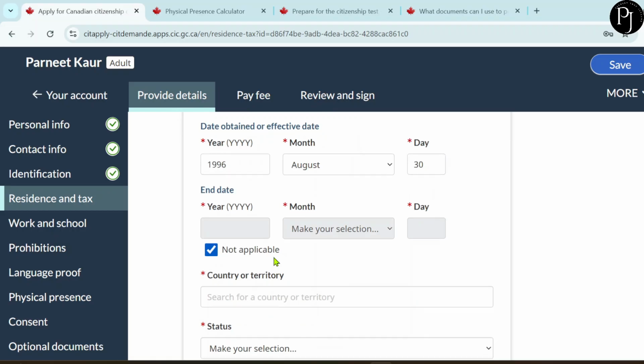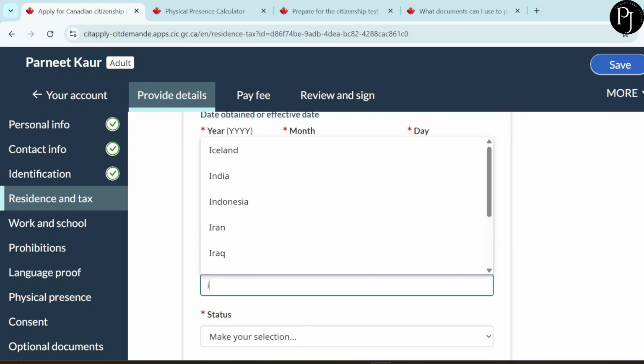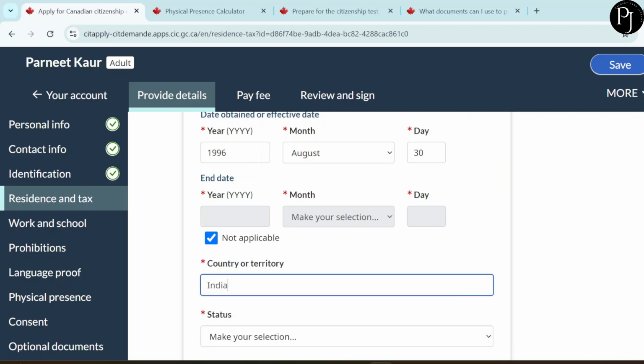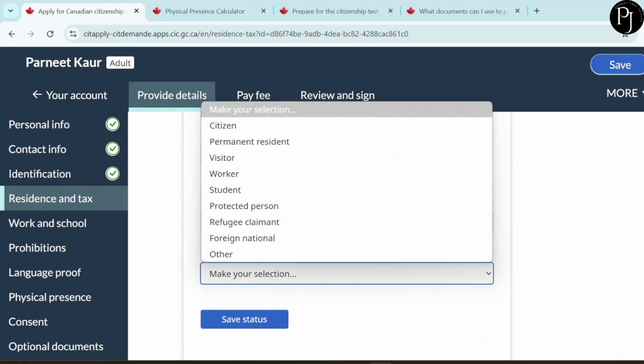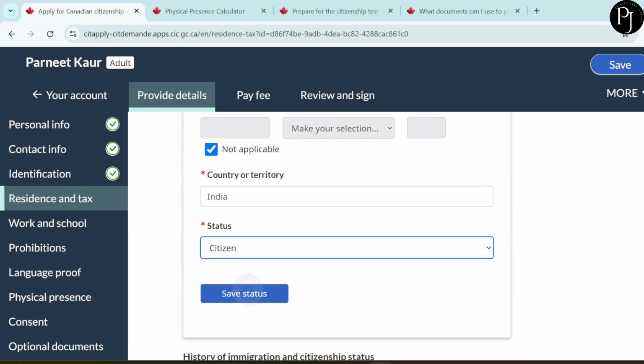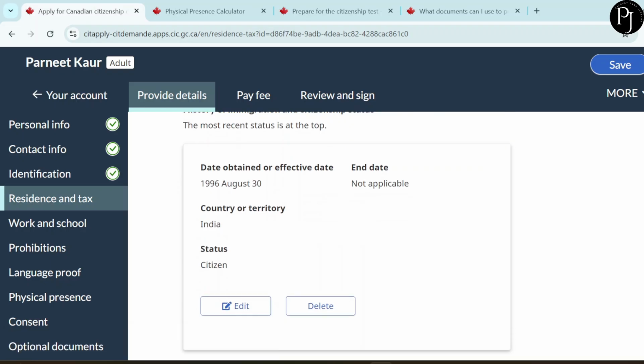It's not applicable for me because right now also I'm a citizen of India. So India, because I'm an Indian citizen and the status is citizen. Click on save status, and if you go down, you can see your information here.